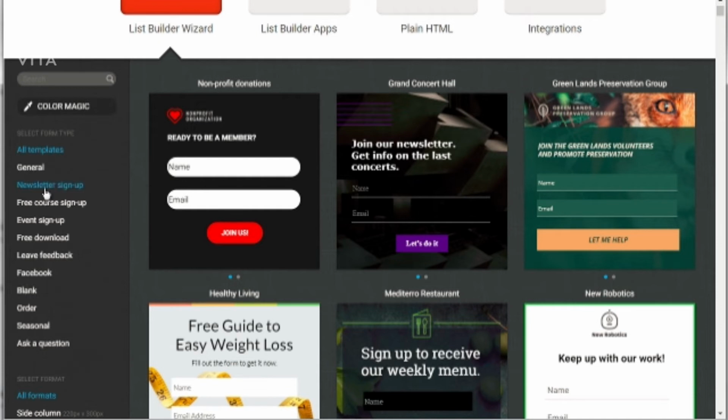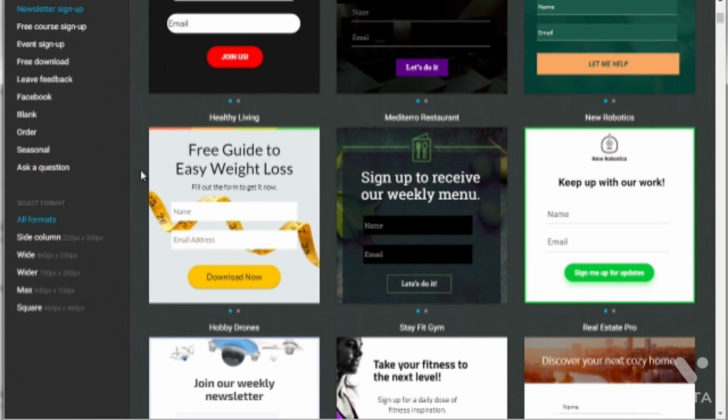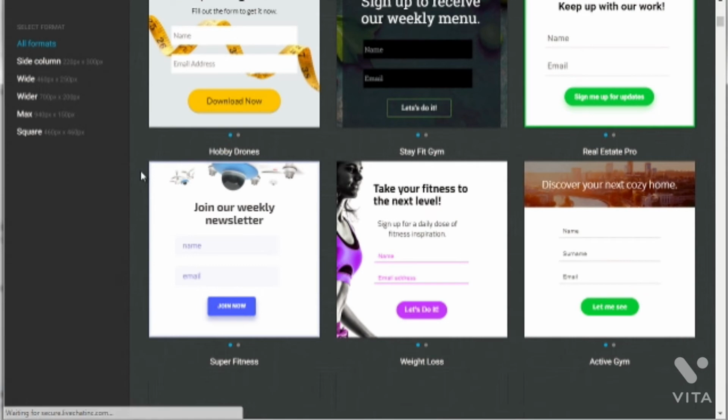So we're going to click on newsletter sign up. And even though this information has like non-profit organization, it doesn't necessarily mean that you have to use that logo. As long as you see something that you like, you can pick it and you can change the graphics, you can change the background, and of course you can change the text.